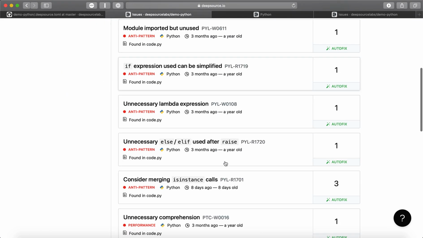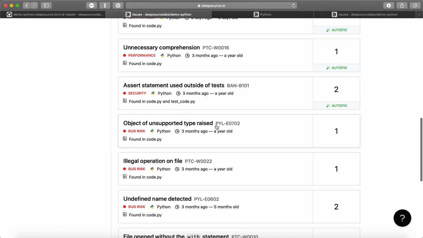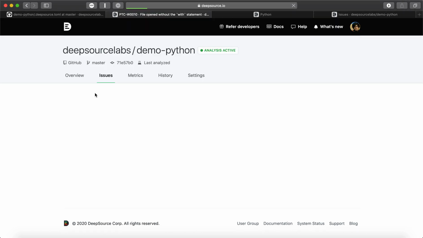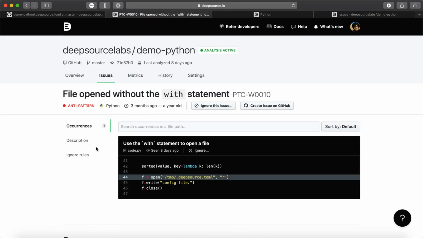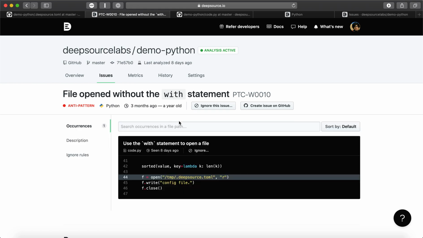Each of these issues has a detailed description of what the issue is. For example, in this case, you can go to file open without the with statement, right? You can also see that this is an issue in this specific file, at this specific line number, and you can see a description of why DeepSource thinks this is an issue. You can take a look at it and fix it.